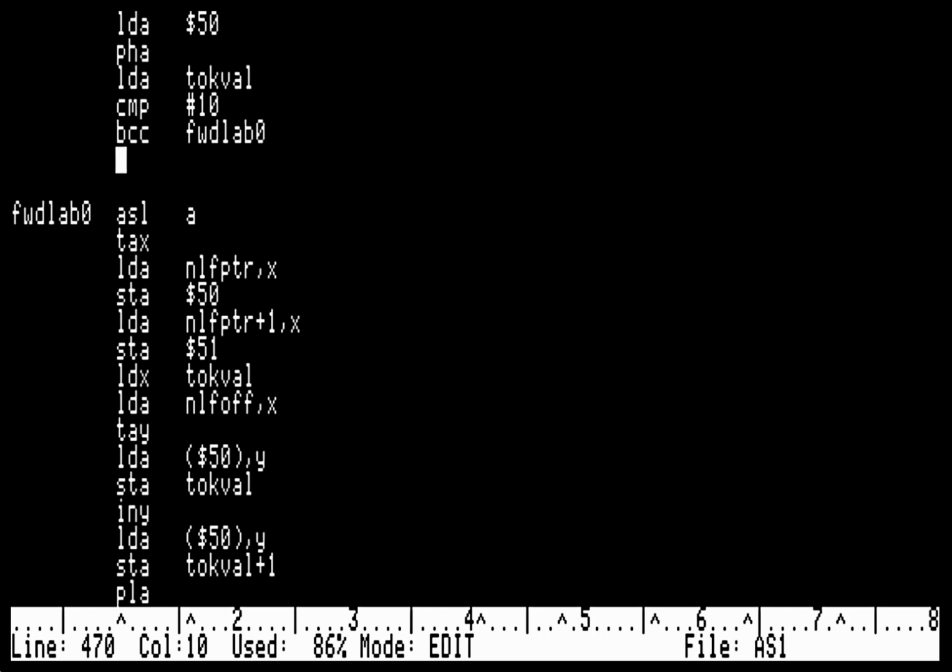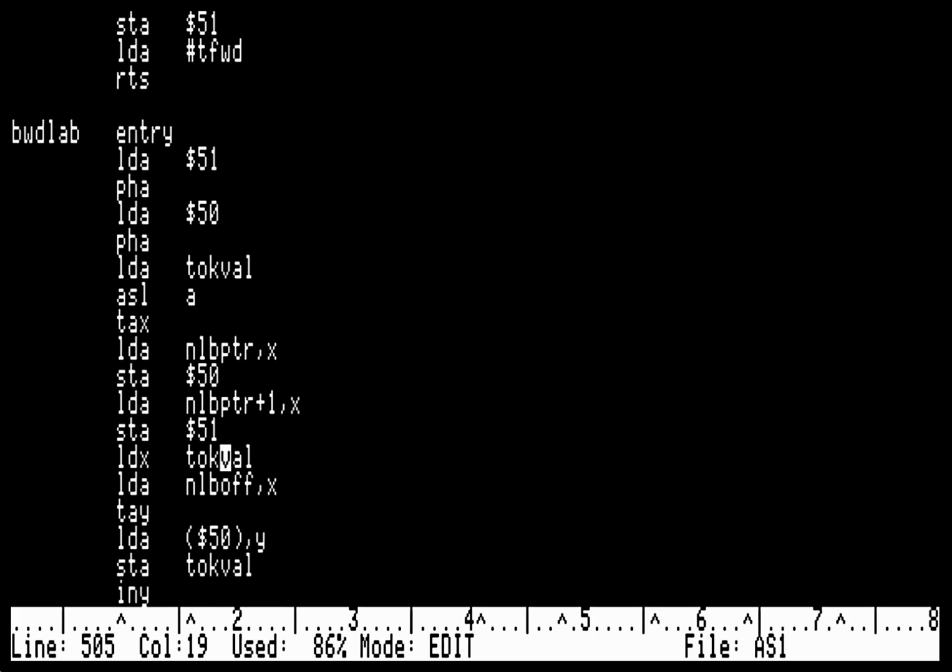For label 0. Otherwise, load with tund and return it. So that's going to be an undefined label, and it particularly means an undefined numeric label, forward or backward reference. Okay, and we do the same thing here.